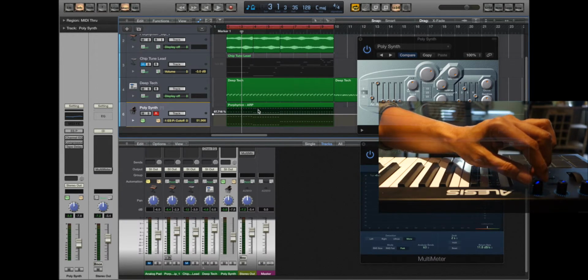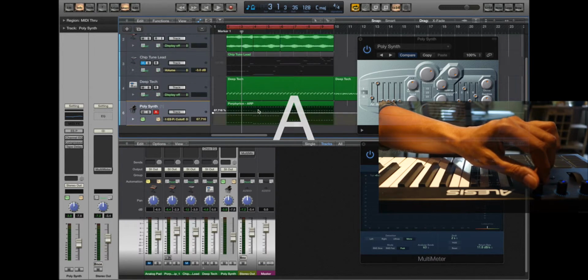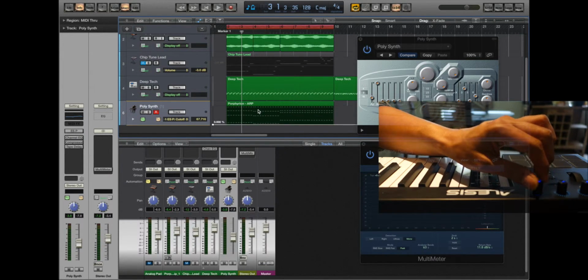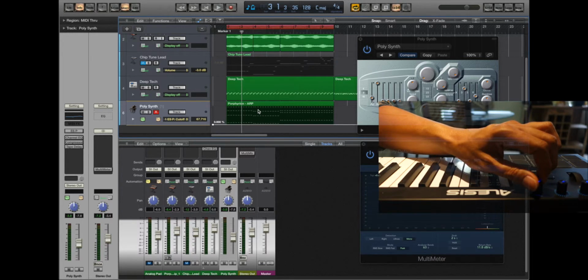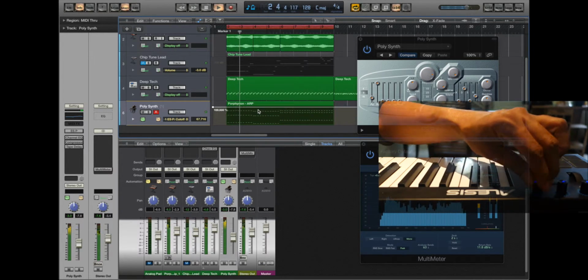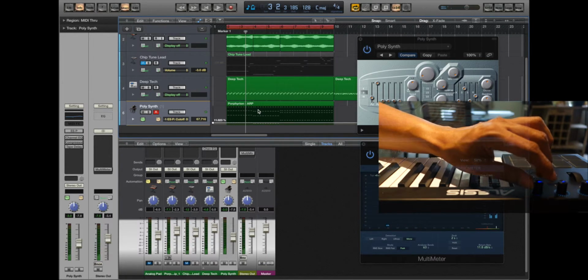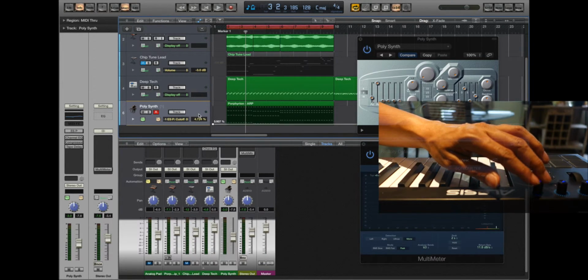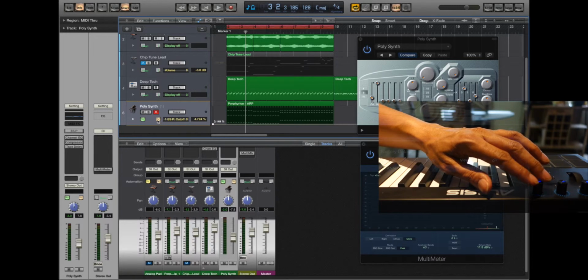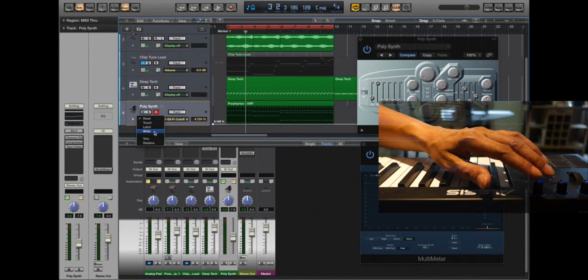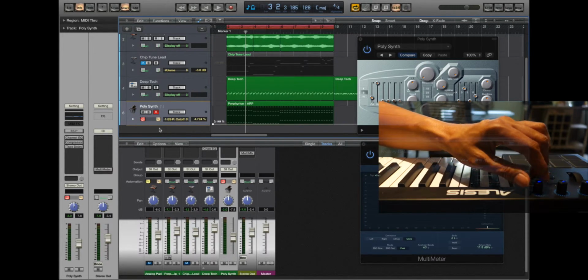Oh, by the way, to get your automation, you just hit A, if you didn't know that. So let's say, now as you can see, my hardware controller is controlling the frequency. So if I want to write that in as an automation to be played back, I just go in, put this on either write or touch mode. I'm gonna use write mode, hit play.